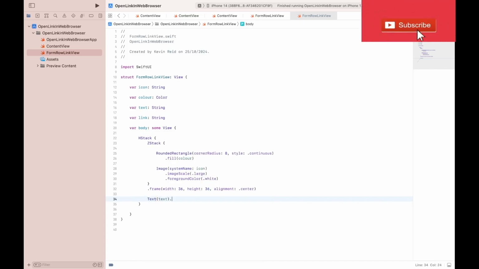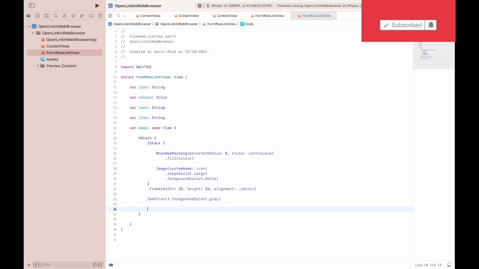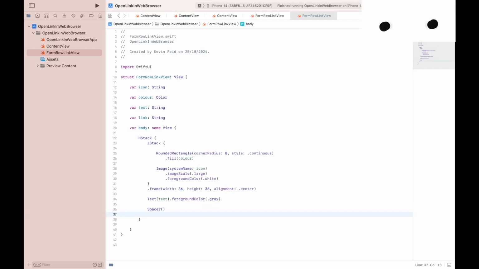Text, foreground color dot gray. And the purpose of line 34 is to display the text next to the icon and set its color to gray. Spacer. So the purpose of that spacer is to push the button to the far right of the H stack.